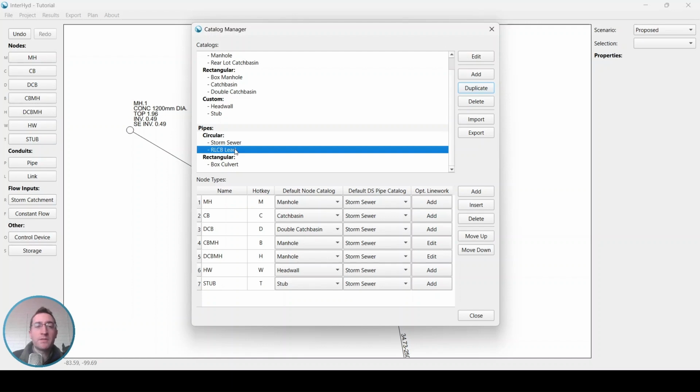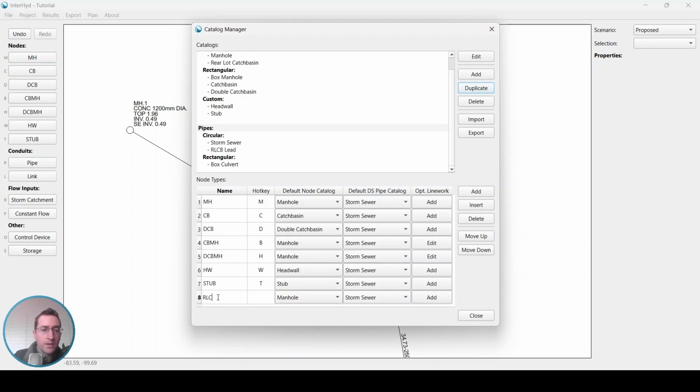Now the final piece of this is we want to actually create this as a new node type. So I'm going to click Add here, and it's going to add a new one at the bottom, rear lot catch basin. You can also insert in the middle or move these up and down. And we'll assign it a hotkey just for convenience. I'm going to put L.